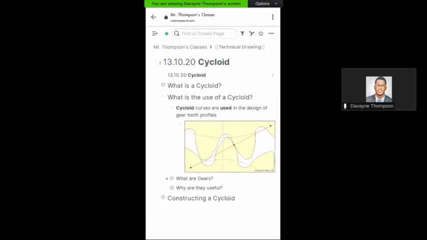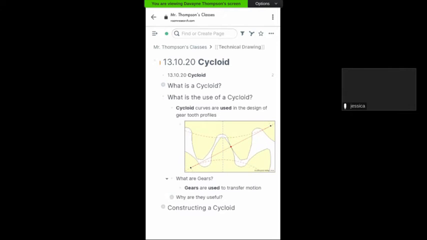Okay, and as I'm saying that the gears are used for cycloids, we never went into specifically why. The gears are used to transfer motion.